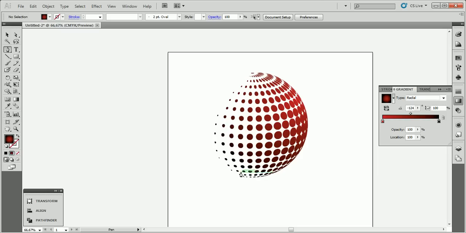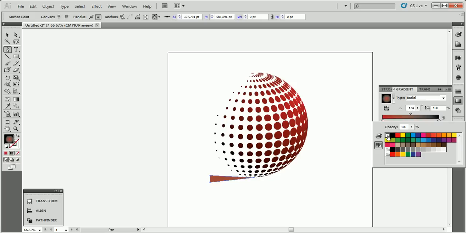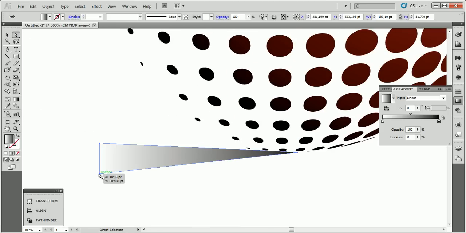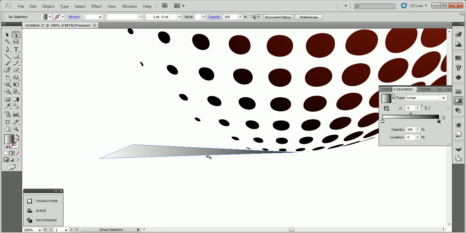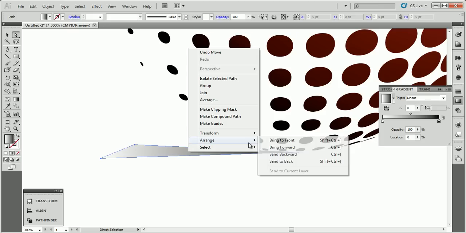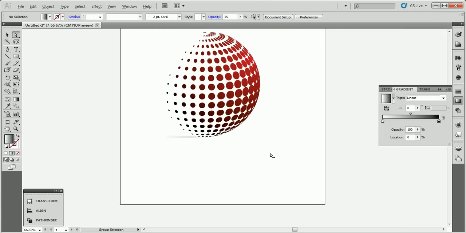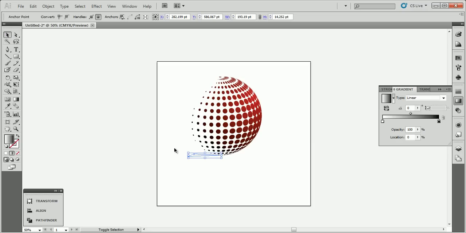We will put shadow with the pen tool. Gradient, black and white, not a gradient, linear. Let's adjust it. Send it back. Adjust opacity. Let's make it a little bigger. Adjust it. Yeah. Opacity. And that is it.